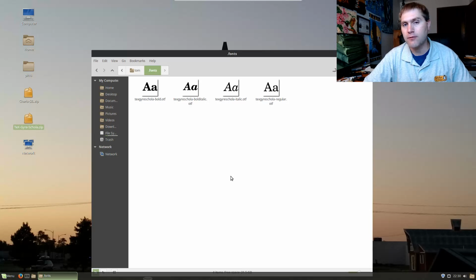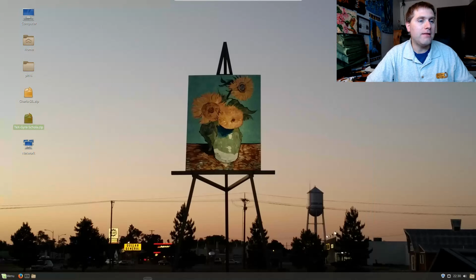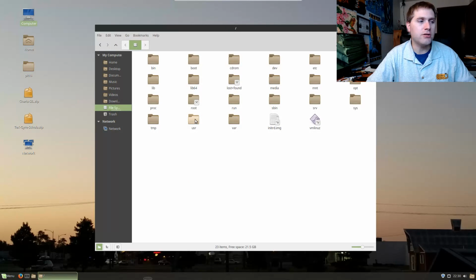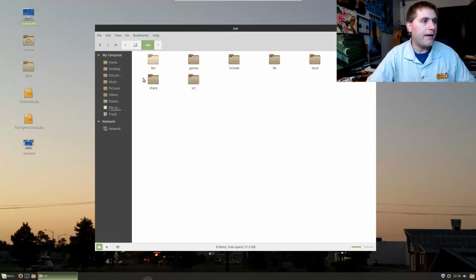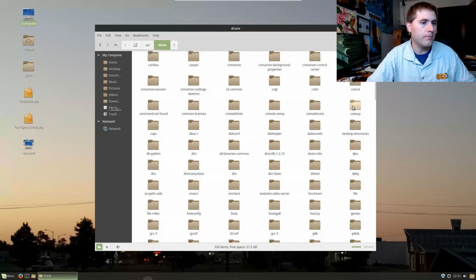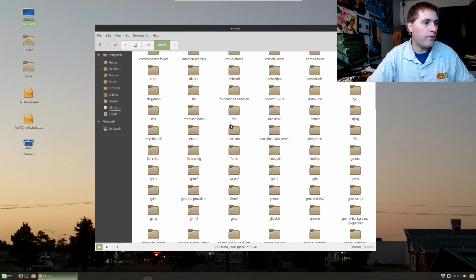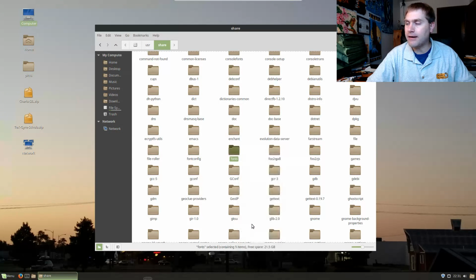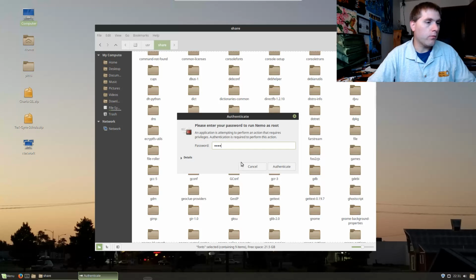Now, if you have multiple different users and you'd like to install your fonts for multiple different users, then you need to actually install them into the system. So to do that, you want to go into your computer, File System, go down to User, USR, and then find your Share. Now, you cannot add the fonts directly to this folder because you are not operating as a root user. So what you need to do is find your font folder, right-click it, and open as root down here at the bottom. You need to give it your root password.